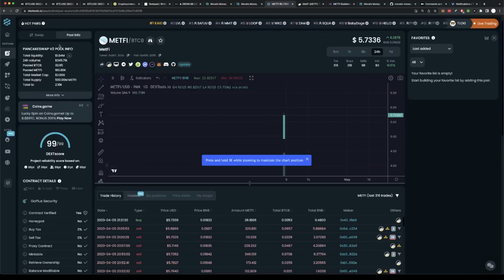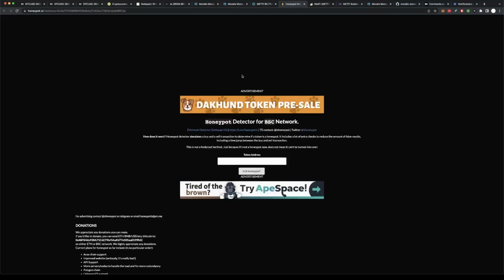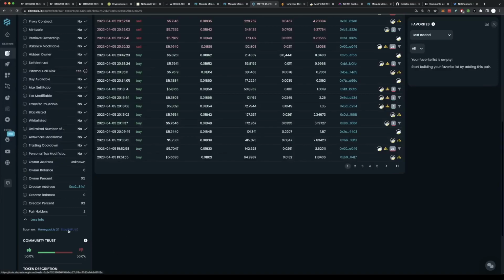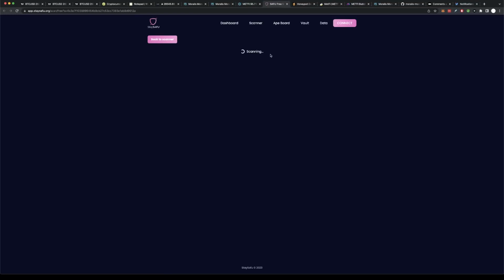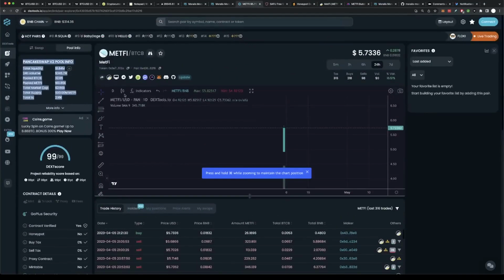So I would be looking here, then I will scroll down here, and I will check if it's a honeypot or not. So in this case, it's not a honeypot, meaning that they cannot just freeze your sells. Stay safe, let's see what they say. There are all of these different sites where you can see how the contract is. No important security issues detected. So this is how you should do your next step of due diligence.